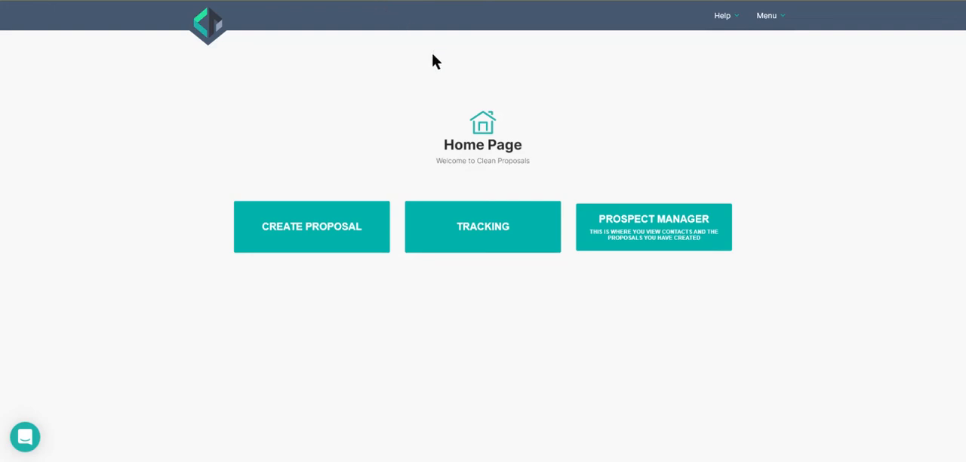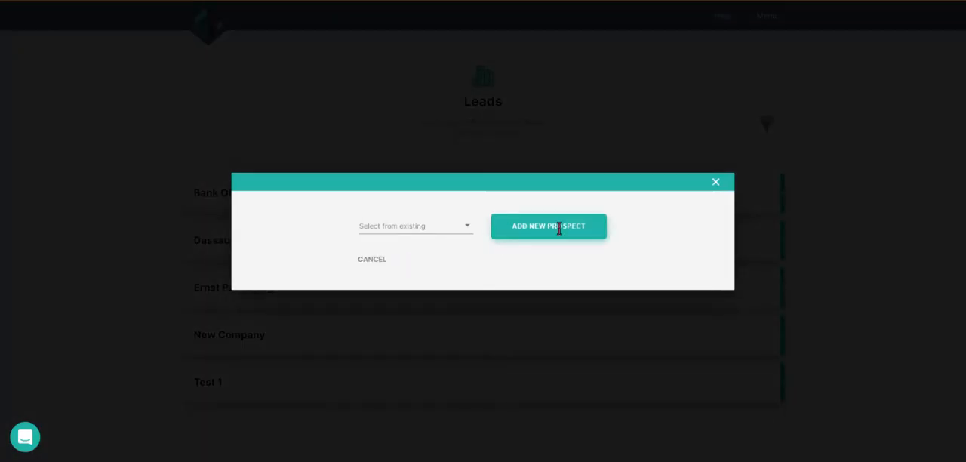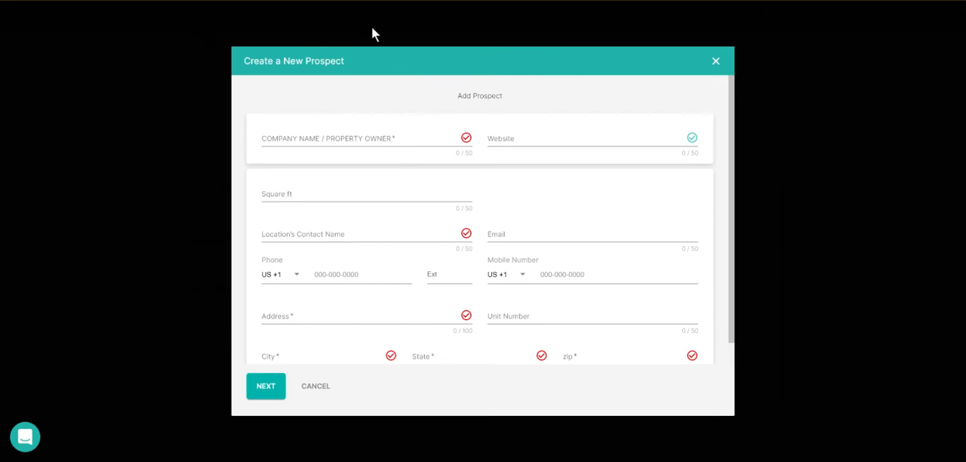Right, here's how to create a post-construction cleaning bid. I'm using a software called Clean Proposal. So you just hit create proposal. You can add your prospects. I'll fill in this information here.